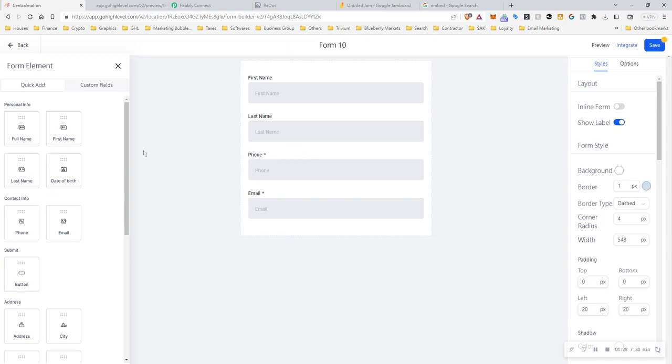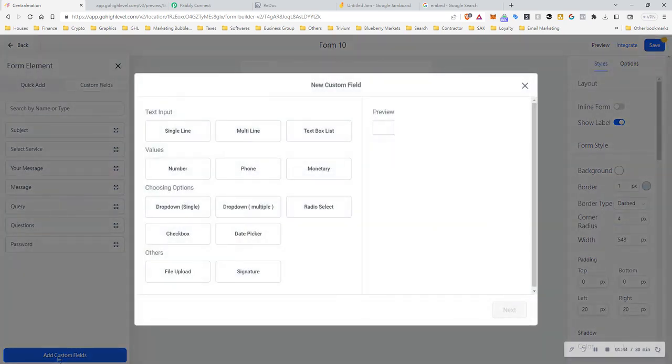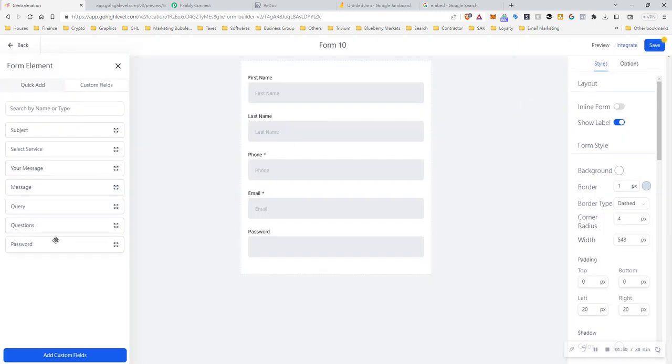And what we want is also a password for your end user. That's for their account password. So how do you create that one? You can add a custom field and then click here, go next, and then just put password here, and then you can create a custom fields.